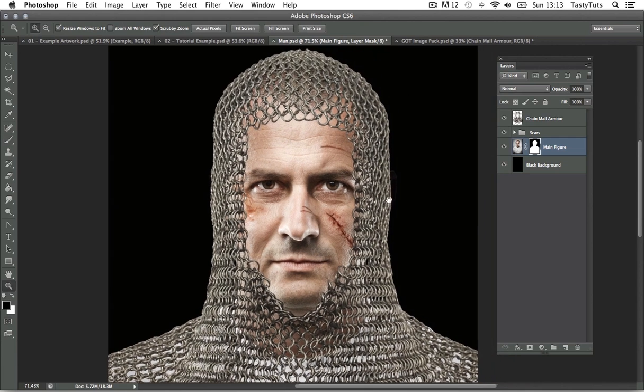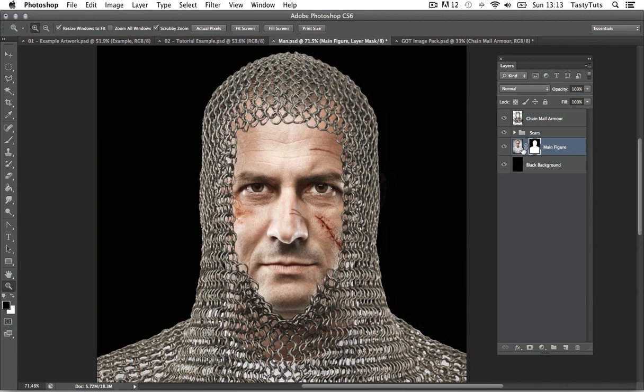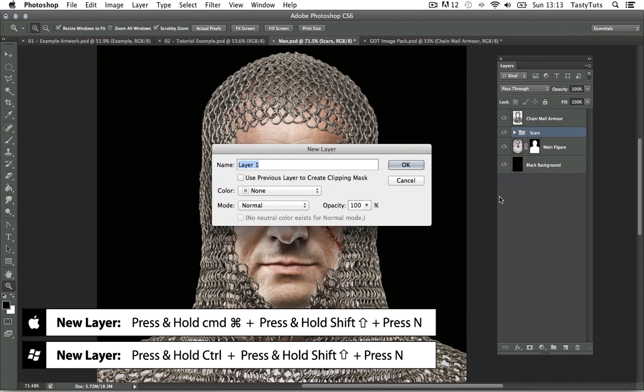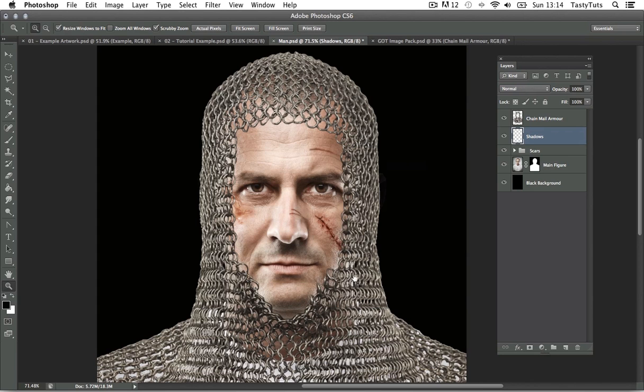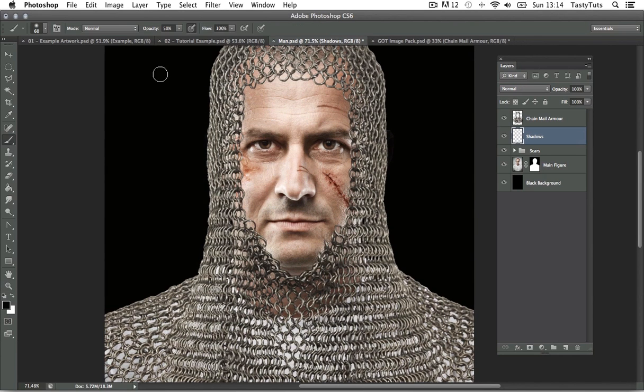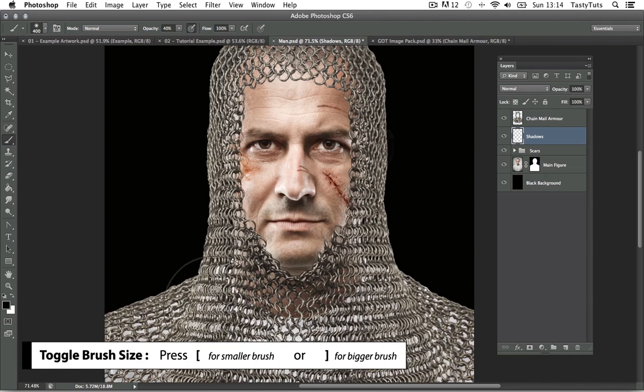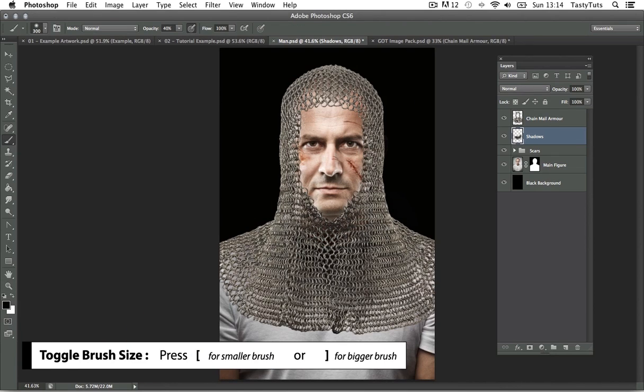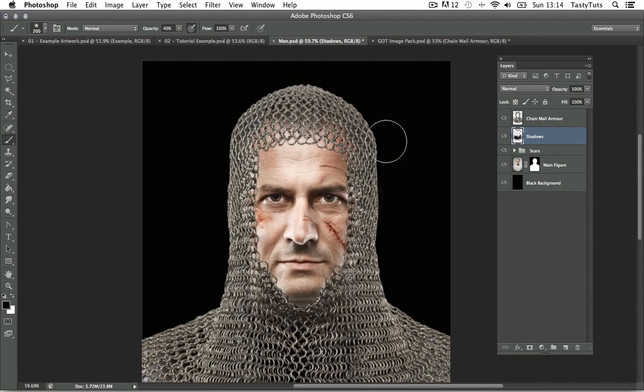Now I want to create a subtle shadow under the chainmail, so I'm going to select the folder below the chainmail layer and press and hold Shift Command on the keyboard and press N. This is going to create a new layer. I'm going to call this layer Shadows. So I'm going to select the brush tool and set the opacity to 40% up in the control panel. I'm going to select a black foreground color and toggle my brush size and just start to click around the breast area and then around the top of the head.